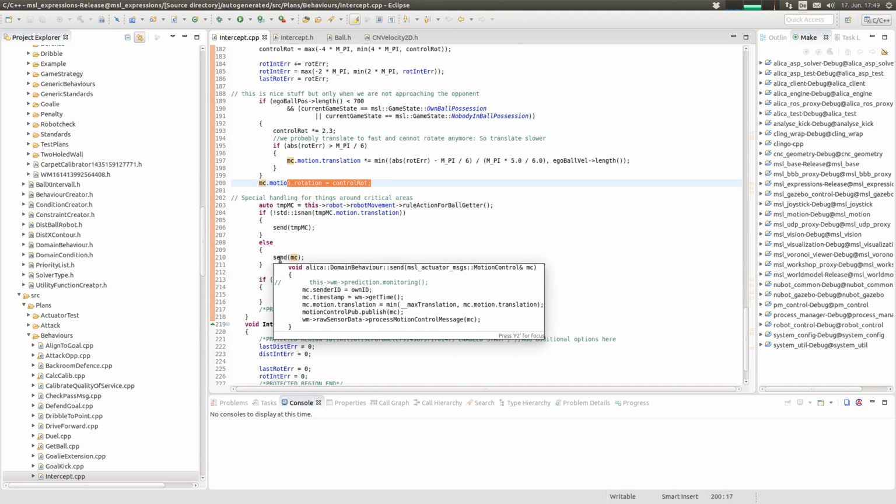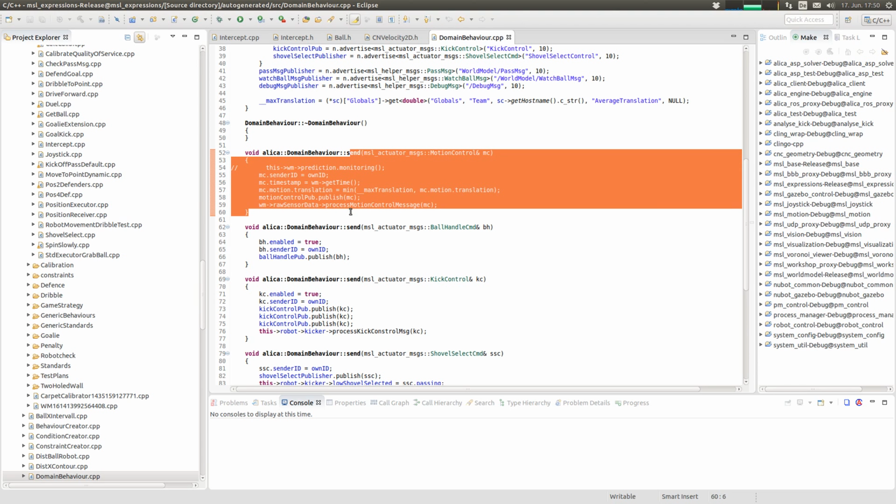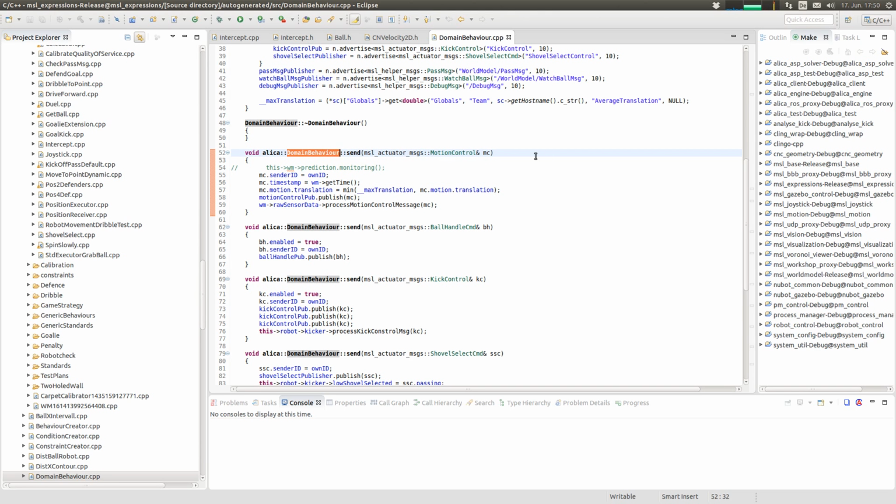We have the send method here. Let's see, the sender ID and the timestamp is added. We cut the max translation for security issues and publish it. And what we also do automatically is remembering the sent motion control message for having a history of our control messages. Okay, but this method here is not part of your implemented behavior. It's part of the domain behavior, which is part of the hierarchy of classes.